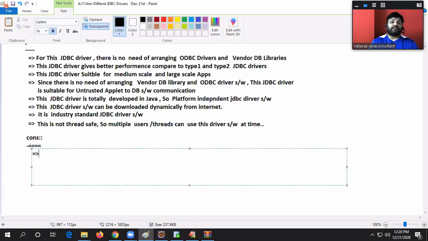For every database software, we must arrange a separate type 4 driver. Observe, for Oracle, we have worked with OJDBC6.jar. For MySQL, one more jar. PostgreSQL, one more jar. Excel, one more jar. We need to arrange separate JDBC driver software for every database. I hope you are understanding my statement, guys.